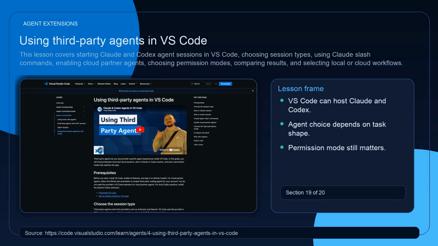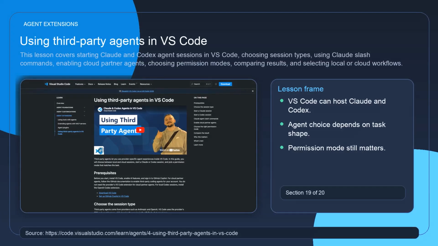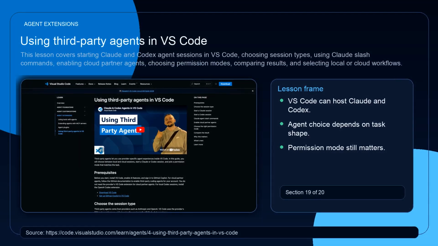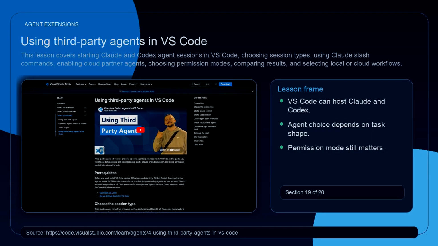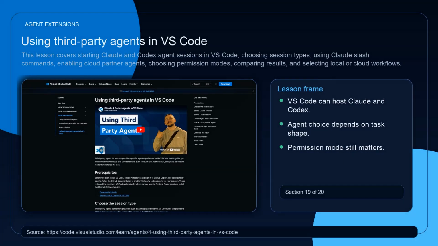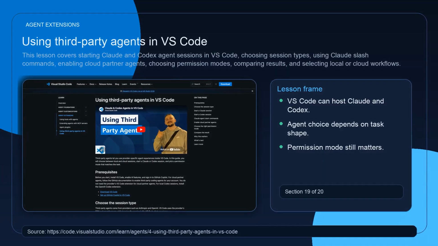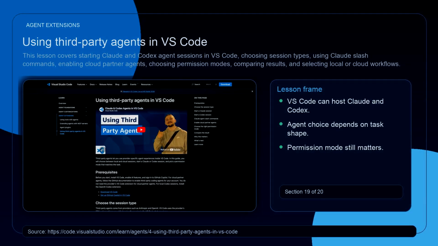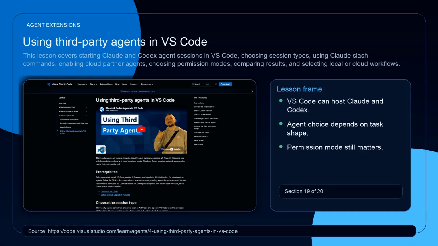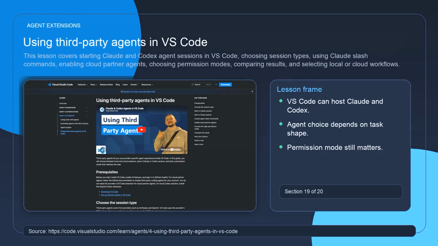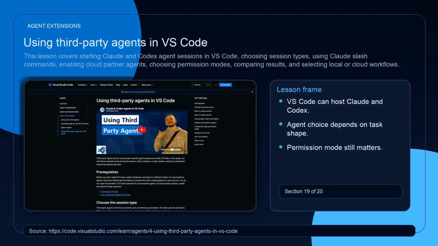Lesson 18 of 18, using third-party agents in VS Code. The official page teaches this. This lesson covers starting Claude and Codex agent sessions in VS Code, choosing session types, using Claude/commands, enabling cloud partner agents, choosing permission modes, comparing results, and selecting local or cloud workflows.